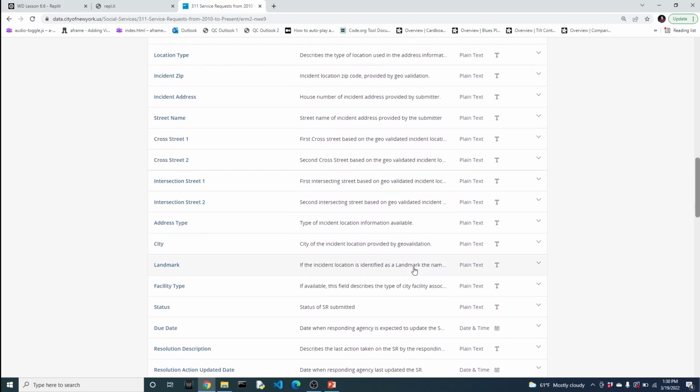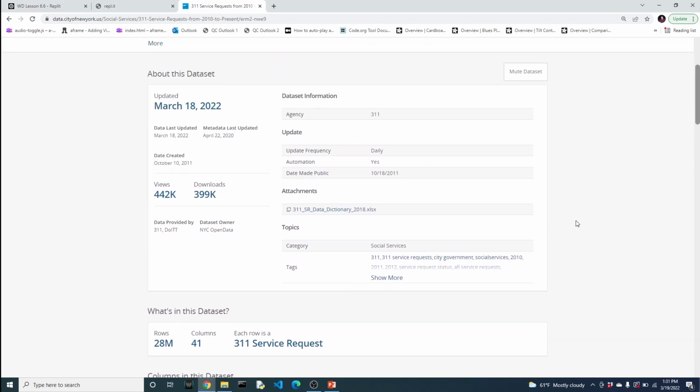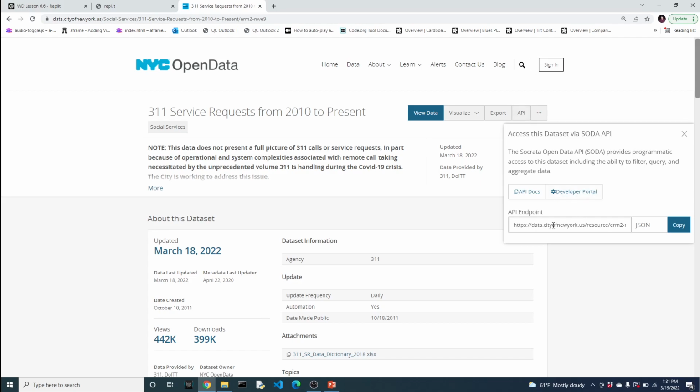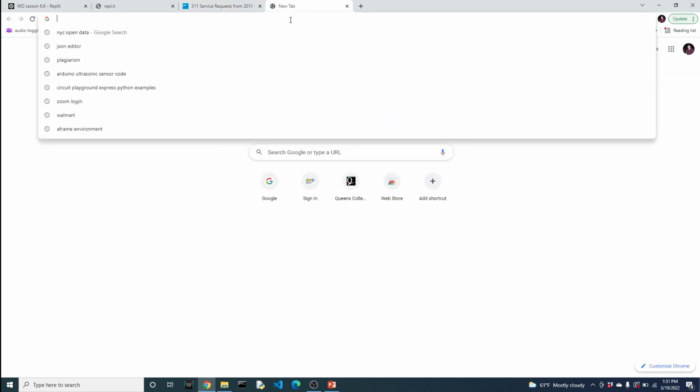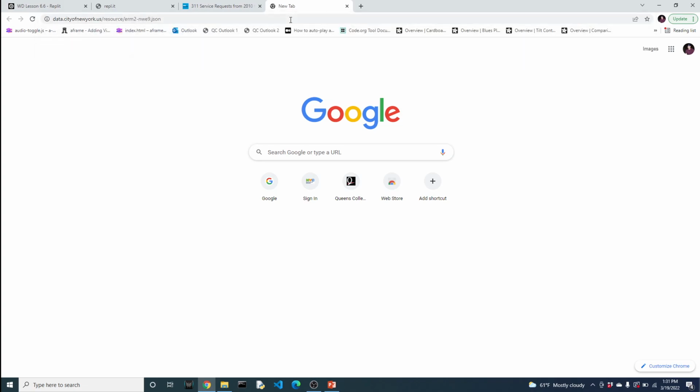So from this website, you might ask, how do I get to that JSON information? Well, you've learned about API calls. NYC Open Data gives you the ability to request that information through an API call. So I'm going to copy this, go over here, and paste it. This is your URL link to get to that information. Again, it might take a little bit.